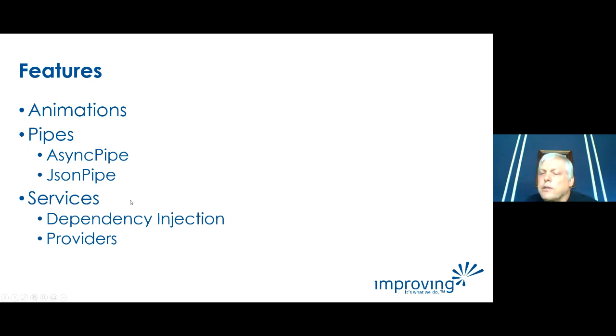Services. Most services are singletons, meaning that there's only one instance of that service for the entire application, but it does not have to be that way.